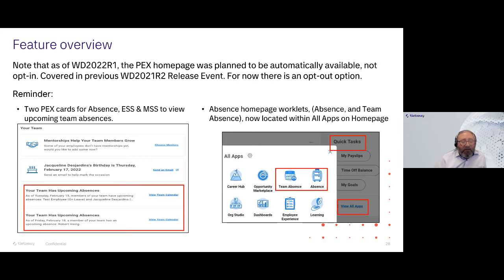The other thing to note here is that the absence and team absence worklets are now moved into the new quick tasks area in the Workday Today homepage. So if you go into quick tasks, click into view all apps, you'll see those worklets are now there for you.